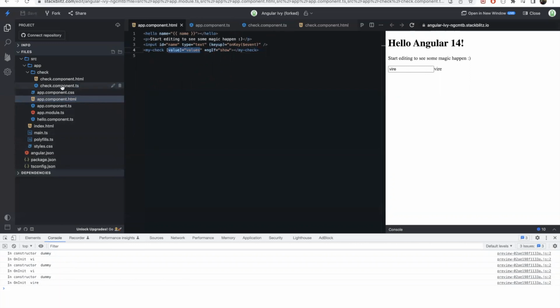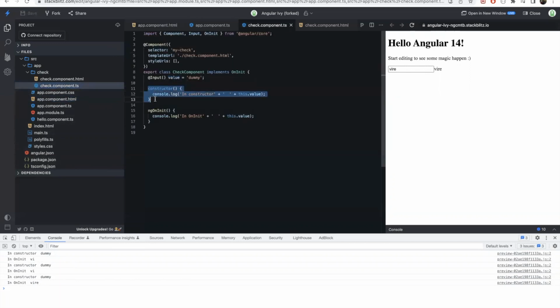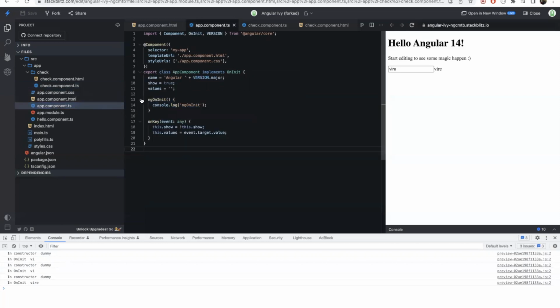So by this, we can easily see that the constructor will not have the updated value passed by the parent, but ngOnInit will have the updated value passed by the parent, because the change detection runs after the constructor has been run.